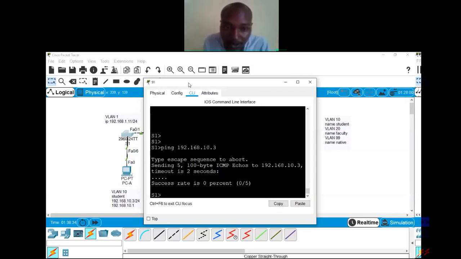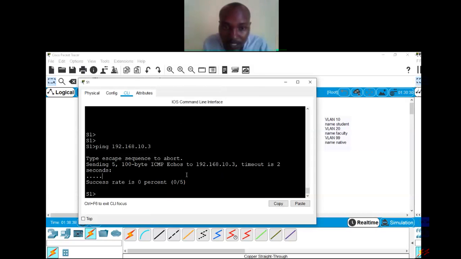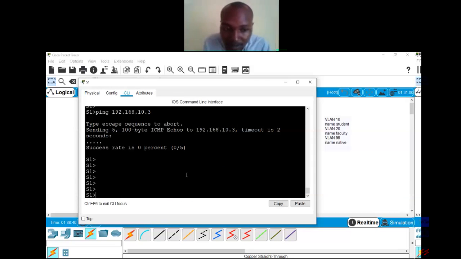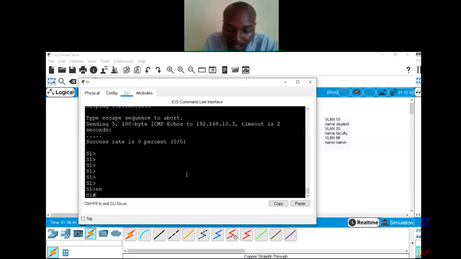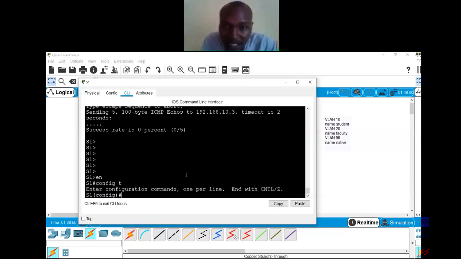I'll open switch 1. Under switch 1, mine is under the greater than sign, so I'll say enable to move me out of the user executive mode. From the privileged executive mode, I'll type config t to move me to the global configuration mode. Under the global configuration mode, I'll say vlan 10, not int vlan 10.